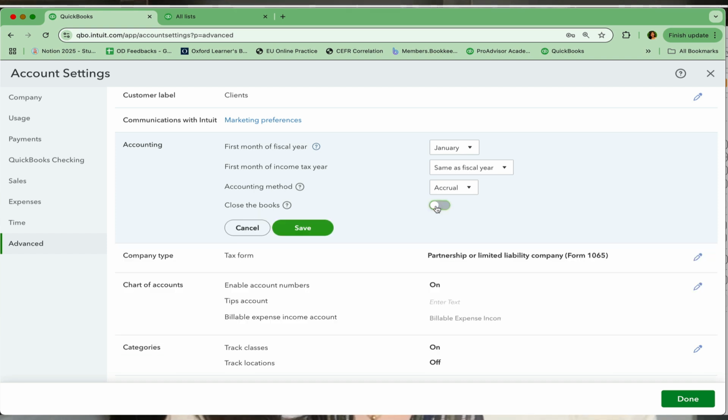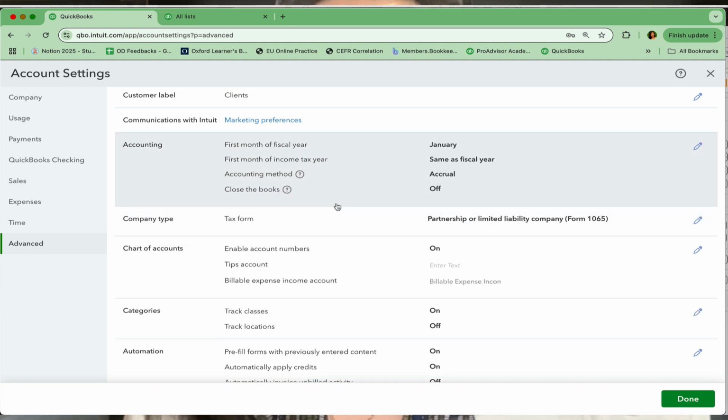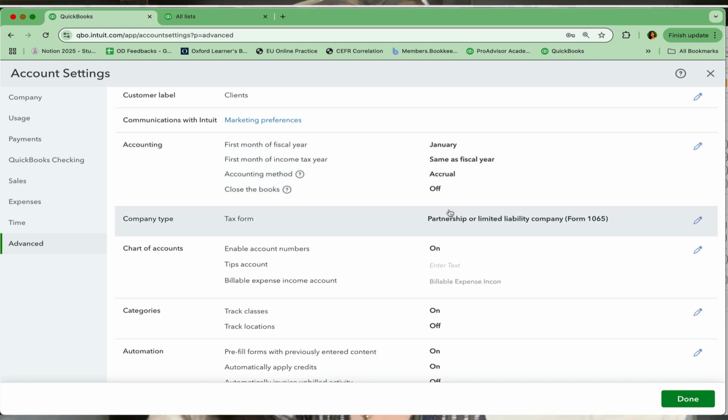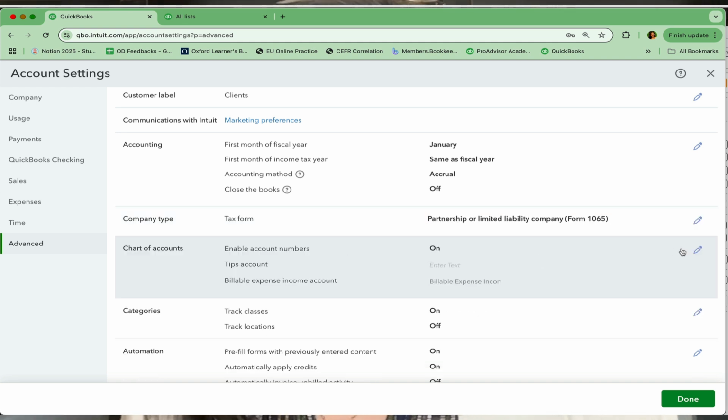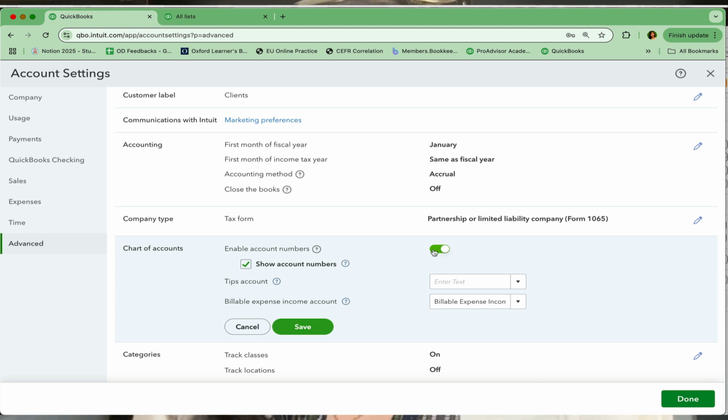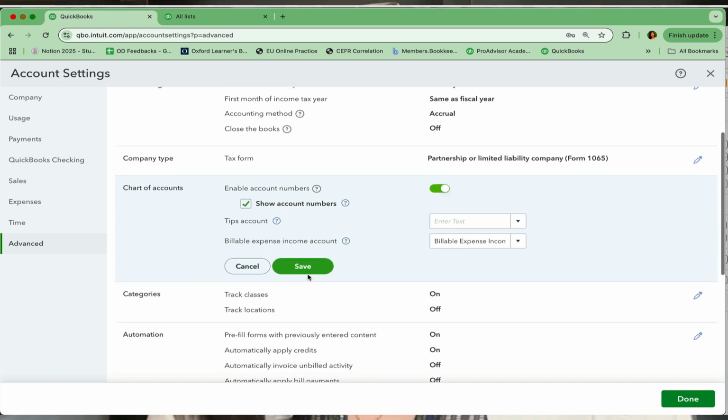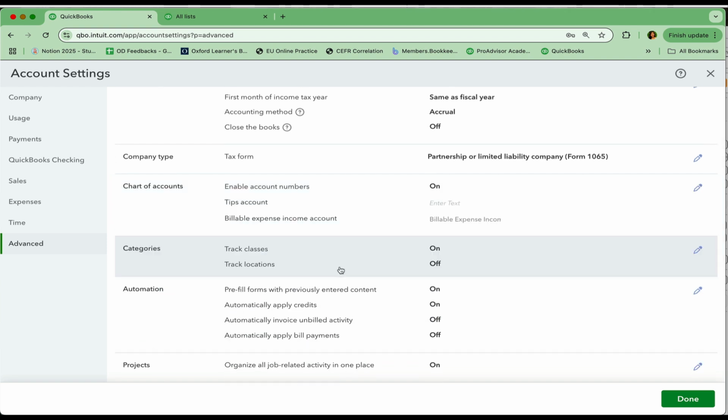But we're not closing the books just yet. We'll do that in a future lesson. We're going to turn that off. Click Save and let's move on. Tax form. We already covered this in the basic setup video. Chart of accounts. Turn on account numbers, show account numbers, and leave the tips account blank. We'll set up the chart of accounts in the next video.